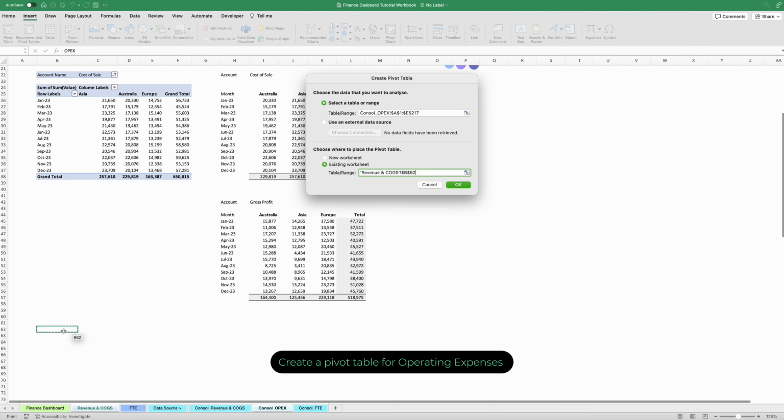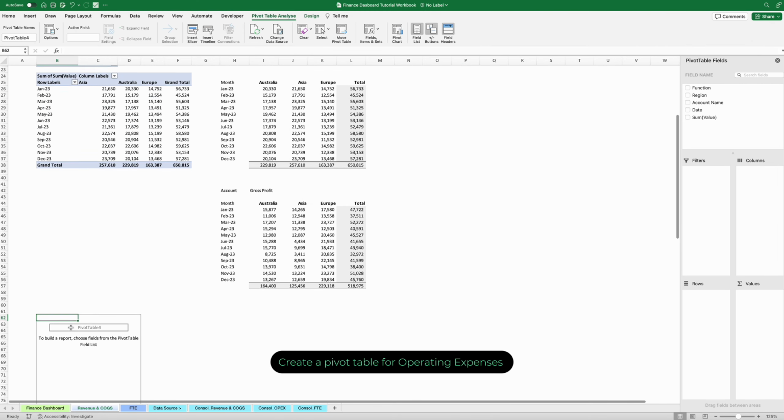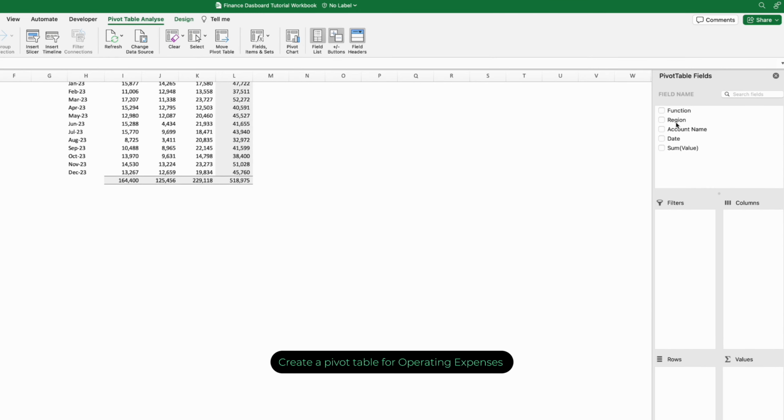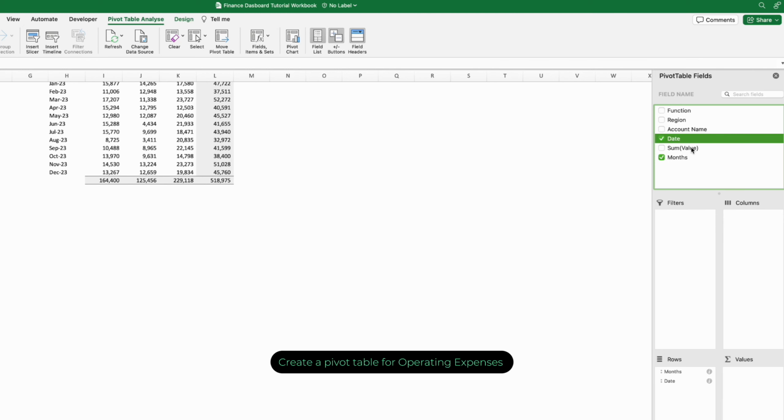First, we will start with creating a pivot table from our data. The operating expenses dataset has been cleaned and consolidated from regional datasets. Here we just need monthly operating expenses by region.